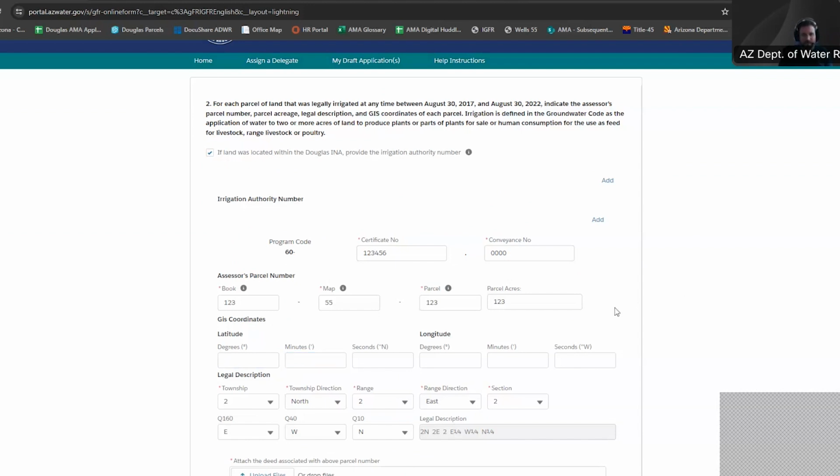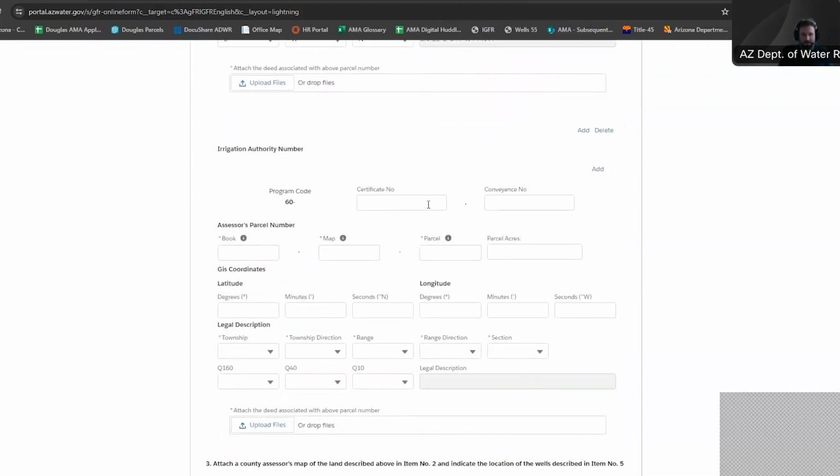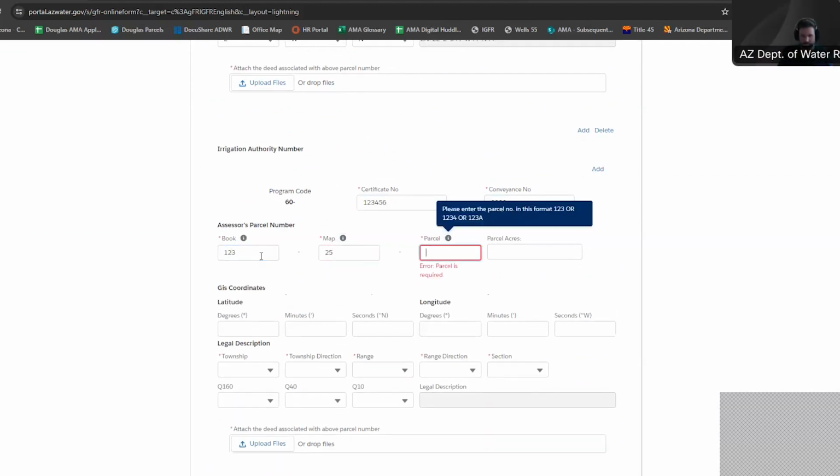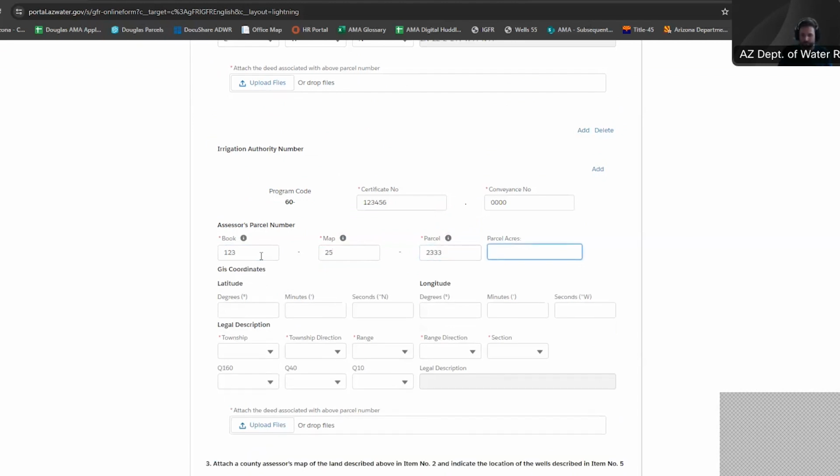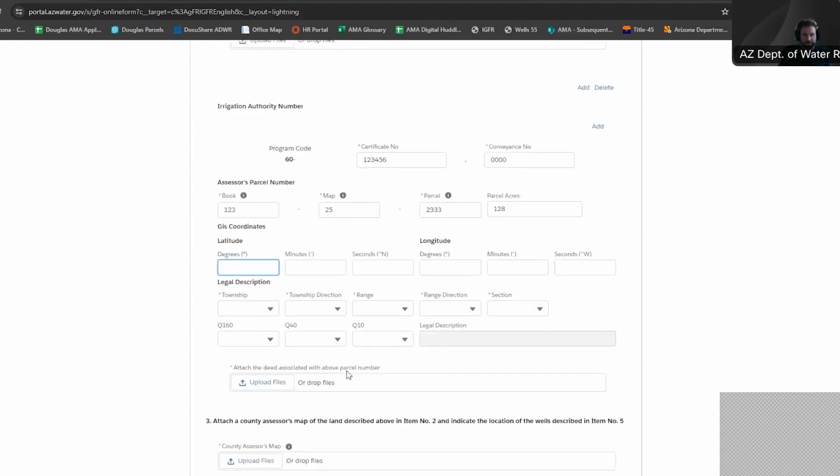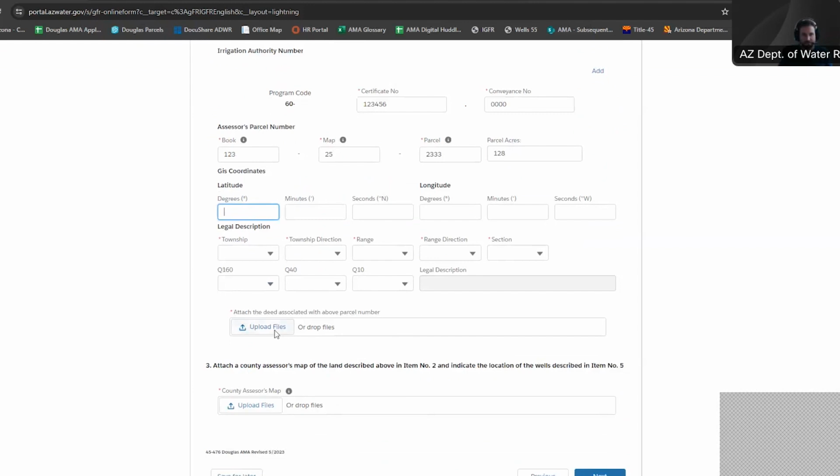Now if you find yourself having multiple parcels associated with one irrigation authority number, you are going to want to click this upper Add button here. That will give you an extra slot to repeat the irrigation authority number and add that extra parcel. You'll just repeat the information for each parcel. So we want to add the GPS coordinates and the legal description. Now for each of these parcels, we're going to ask you to upload a file of the deed.